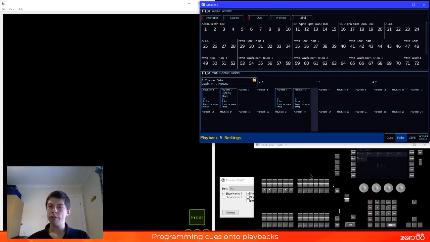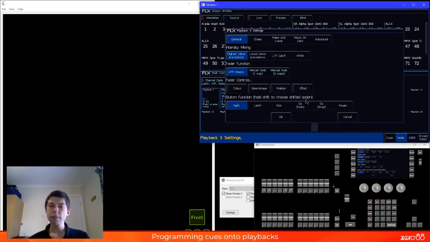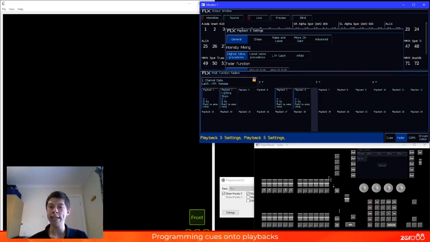Let's take a look at some other options available to us. So I'm going to go into Playback 5 here. We've spoken about the Go options. We mentioned solo. There's another really nice option in here of Latch. So I'm going to set the button function to be Latch right now and click OK.